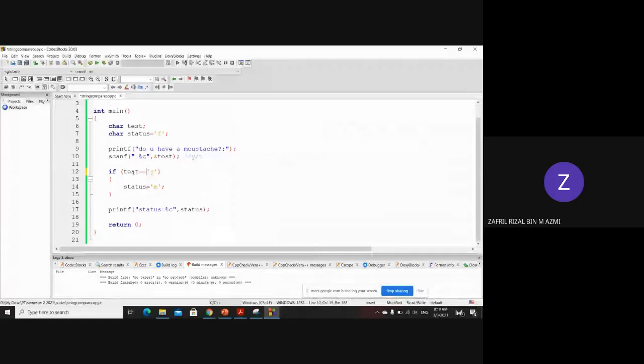Doesn't matter whether it is if else or looping. If it is involving a decision to be made, then you need to use double equal. Can? Okay.